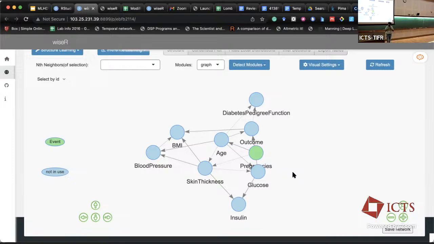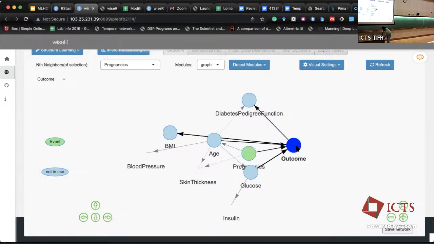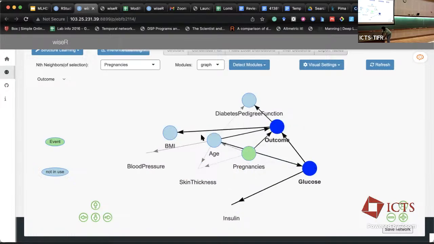AIC based networks are slightly more connected, as we can see, because they also help with model selection, but they favor more connected networks. And here you can see again that outcome, glucose and diabetes pedigree function are following the same direction. So we have tried two different approaches using BIC and AIC, and I'm just focusing on this part. You can also look at other parts of the network, but since this is probably of importance, you can see that the same kind of direction comes up in each of these.